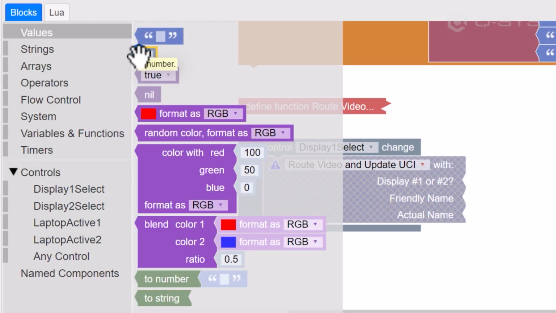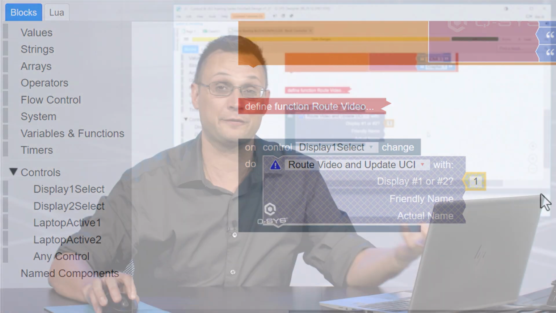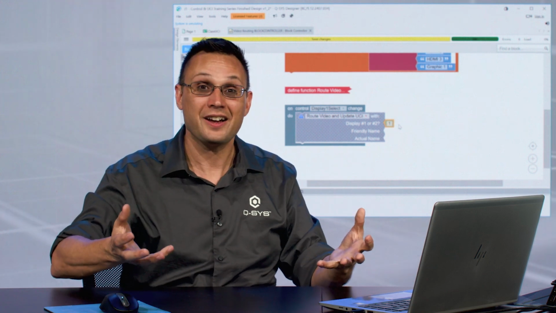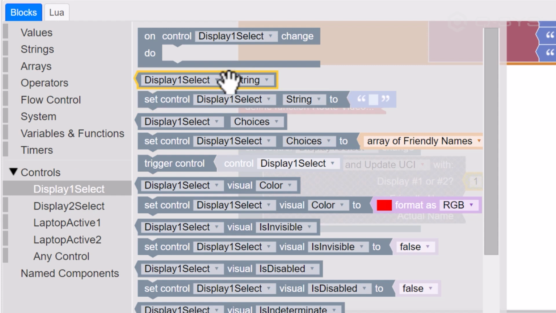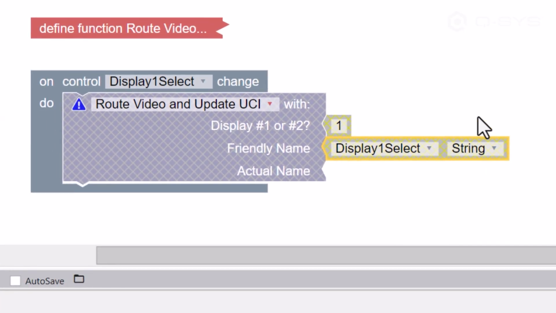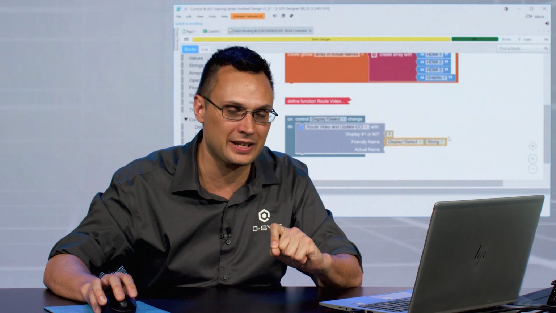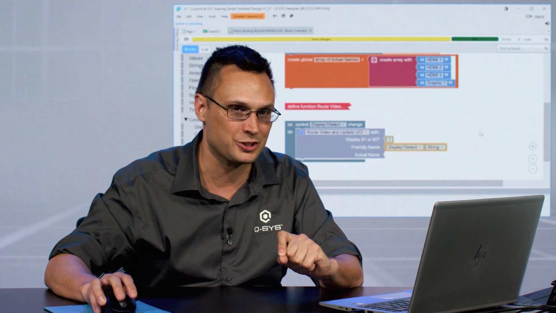Anyways, so I'm going to shove in the number 1. So when display 1 changes, we're changing left display. What's the friendly name that we're going to change it to? It's the string of that UCI field that we literally just changed, right? So we're using display 1 string as the friendly name. They just selected it from our array. And then the actual name is, well now we've got a little bit of a snag. We've got to figure out how to convert our friendly name to our actual name.